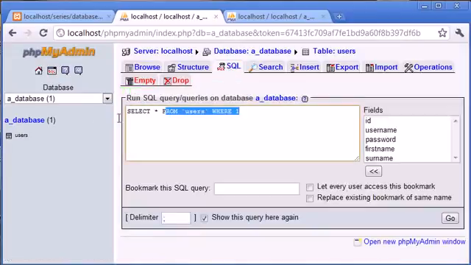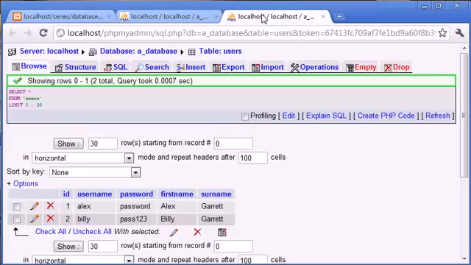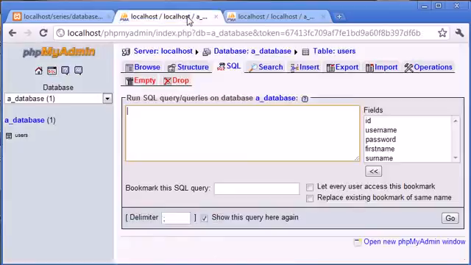Okay, so let's return to SQL. This time what I want to do is perform a query which is going to retrieve the first name and the surname, but this time we're going to specify a username and a password. Now if the username and password don't match, we're not going to return this data. However, if the username and password do match, we're going to return this data. So this is essentially a login system.